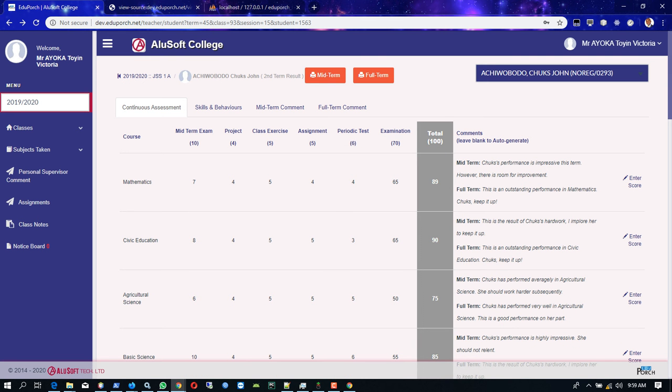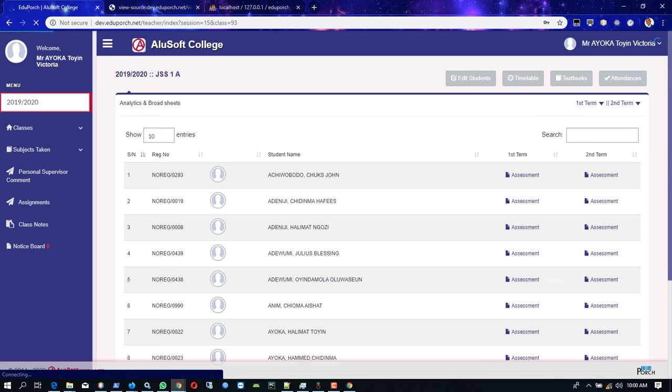Apart from entering scores, there are various other things the class teachers can do, which include taking attendance, giving out assignments, class notes, and viewing what is on the notice board. So I want to go through the attendance part now. Let's go back to JSS 1A, the index page for JSS 1A. Now click on the menus here, attendances.